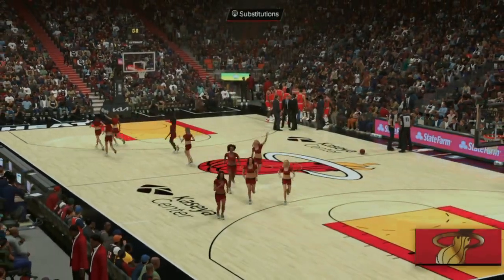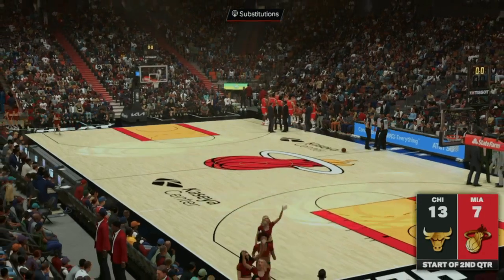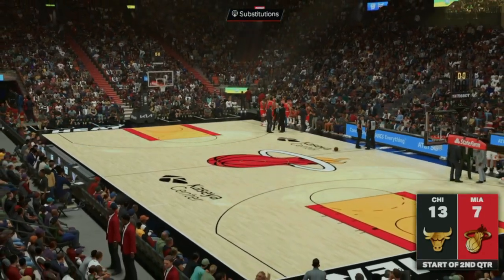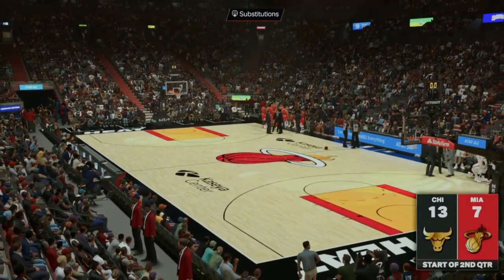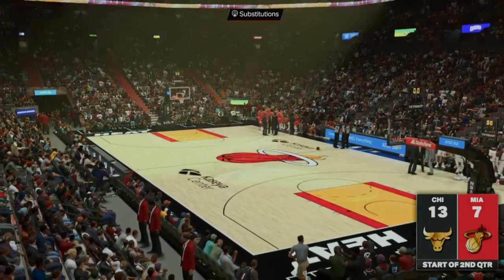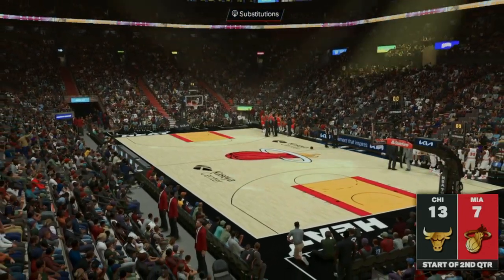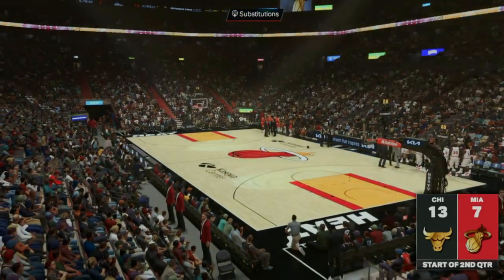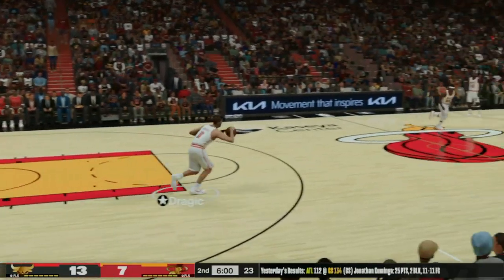Alright, we're back after that short break with the Heat versus the Bulls. The Bulls offense swung the ball better in the first quarter. Miami needs to push the ball up the court, get out on fast breaks, get Shaq the ball down low to get some dunks. But let's get right back into it.